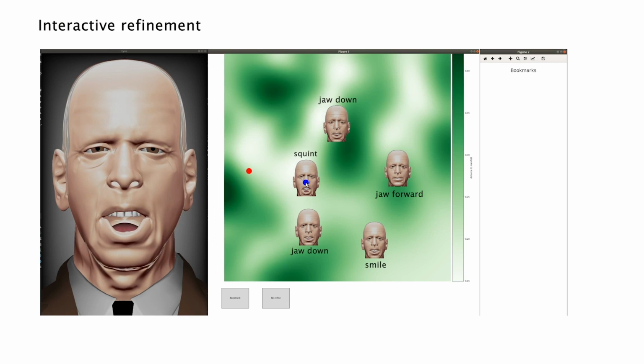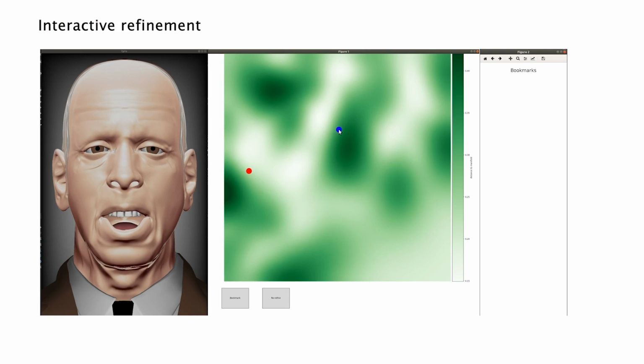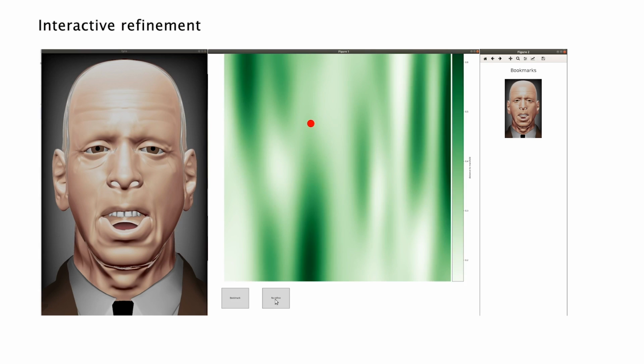When the user clicks on the current face pose, we show images of neighboring faces to help guide the user to the desired pose. The animator can freely navigate within that neighboring space, allowing fine-tuning of facial expression while being aware of how close or far the result is from the manifold. To save the chosen pose, the user clicks on the bookmark button. If the user finds a plausible face but wants to see additional options, they can click the Re-Refine button to generate a new latent space for this face.